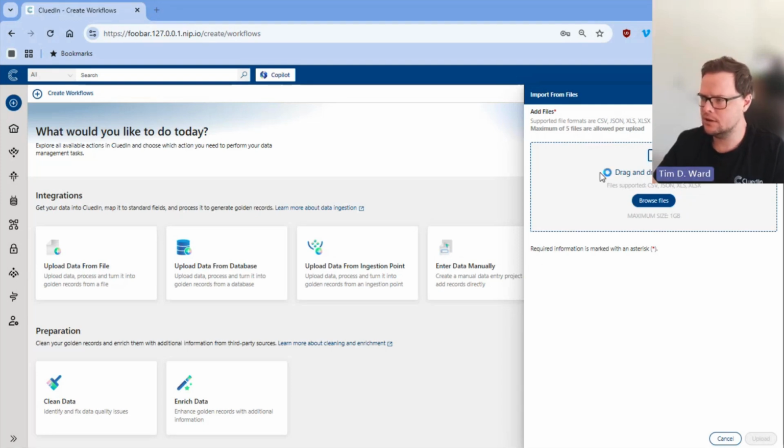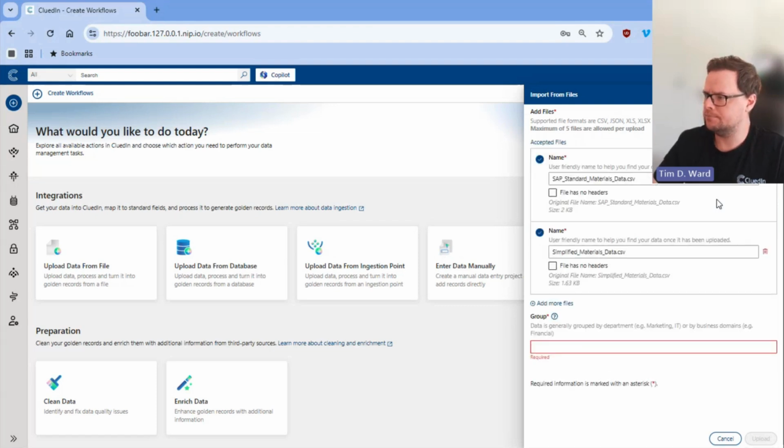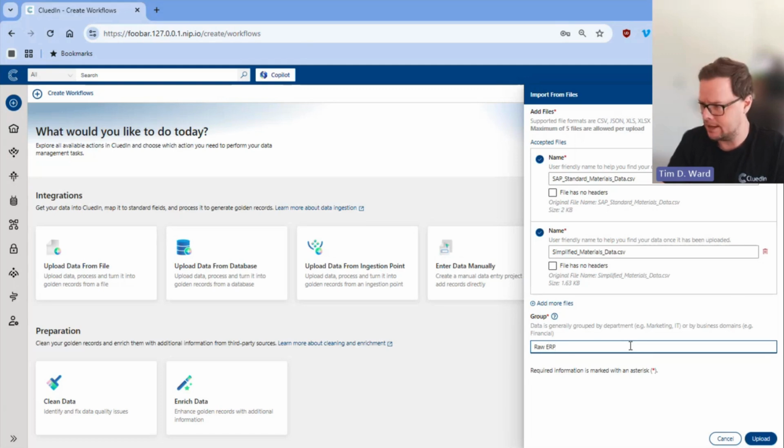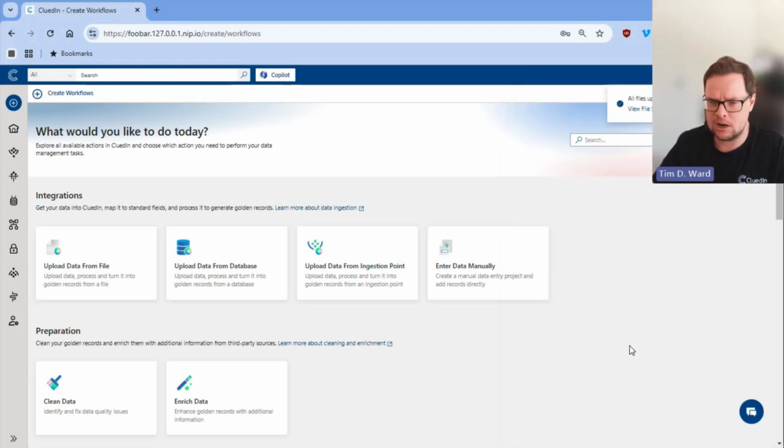So we've got two files simulating data from across two different systems. In this case, we have SAP data, and we've also got some data from another ERP solution. It kind of looks like Microsoft Dynamics. And in here, we're going to essentially dump this data into CluedIn's staging environment. Let's just call this raw ERP data. And this is a folder in CluedIn's staging environment.